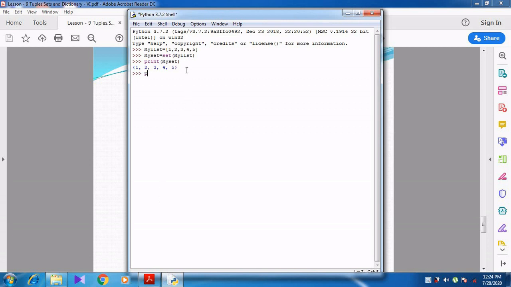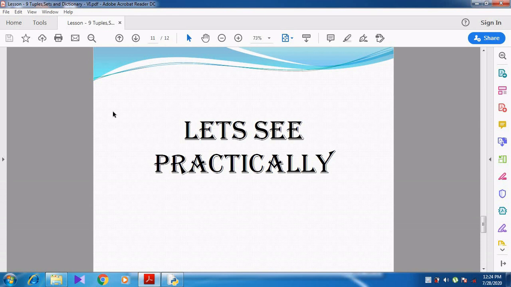If I print my list, now what will happen? You see, my list will be as it is. There is no change at all. It is given in square brackets. But what about my set? When I print my set, the values which are stored in the list are converted to a set, and it is printed in curly braces. Right. I think you might have understood this, students.